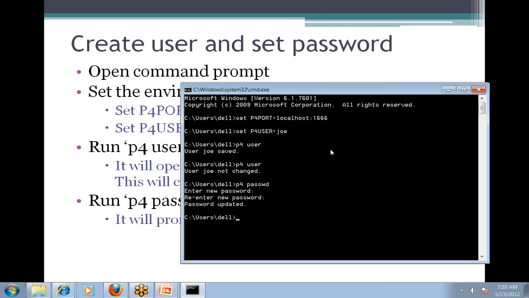In real time, the administrator will create a user, set a password, and give it to you. So in real time this is not your task. You'll get the username and password, and you just start doing check-in and check-out. That's it. But here we need to install the server, so that's why I'm showing this. After the installation of the server, you just need to set two things: one is P4 port and the other is P4 user.